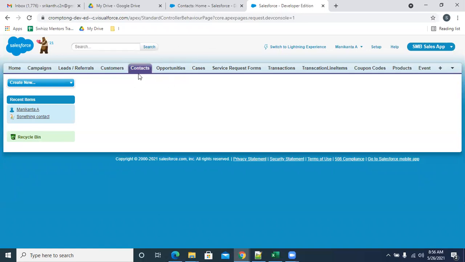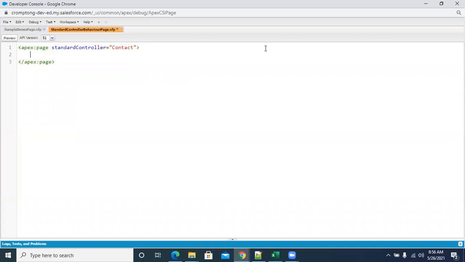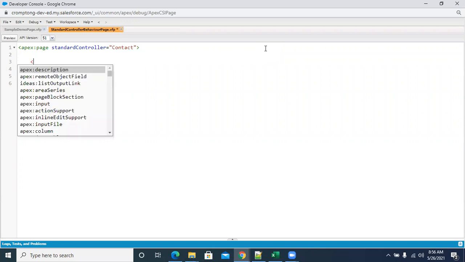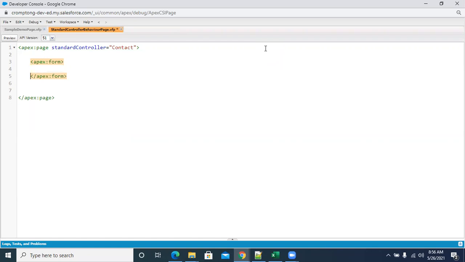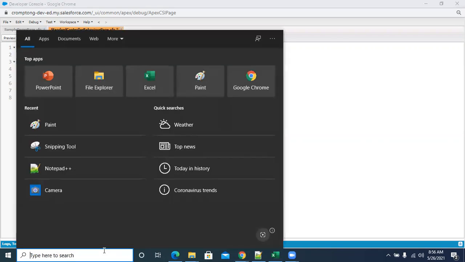Now, you can bring the standard behavior I told you about, right? Whatever you write should be in the Apex form. You know, Apex form is one of the tags. What will it do?